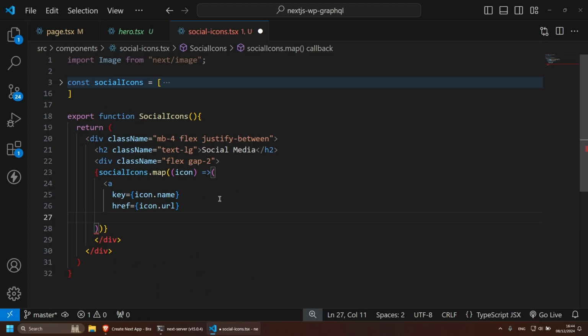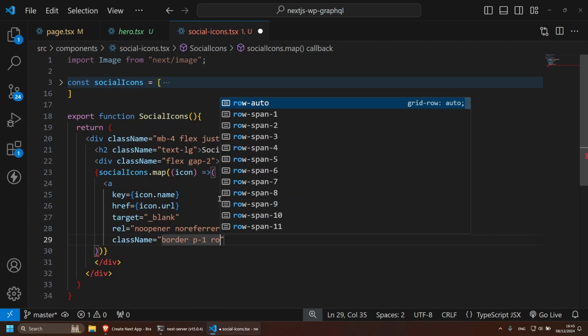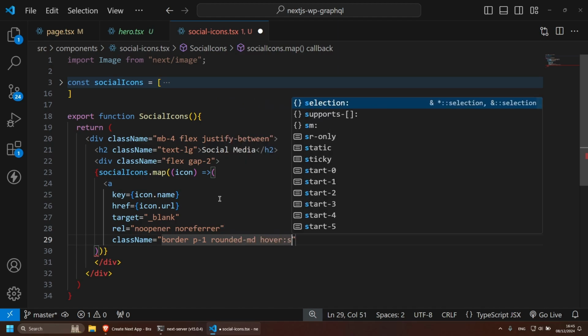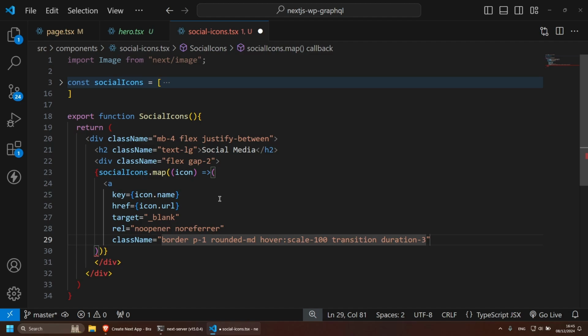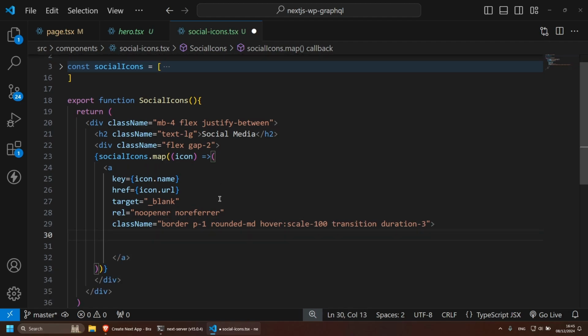So we're going to have target, which is going to be equals underscore blank, so it opens in another tab, and then we're going to do rel equals noopener and noreferrer. Add a class name of border, padding 1, and then rounded-md, and then hover can be scale to 100, and then transition can be set to a duration of 3 in this case. So we have a little animation, and make sure that you close the link here, and then inside the link we're going to insert an image.